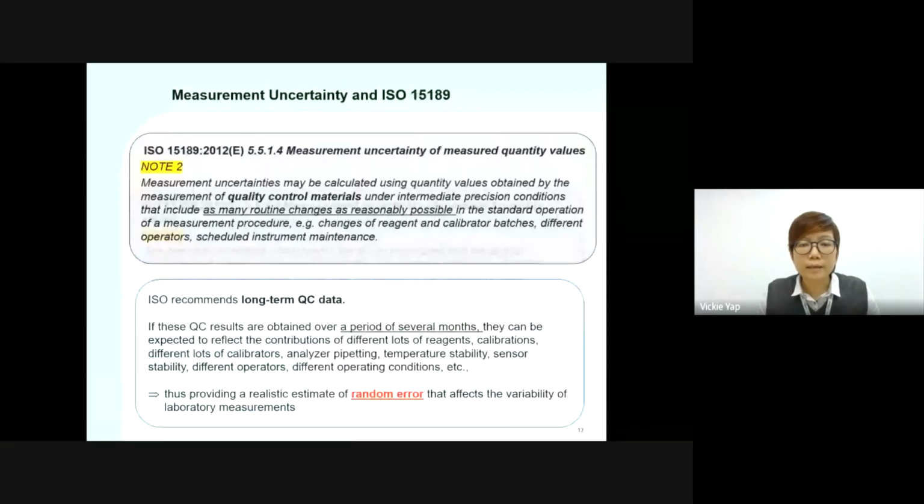So under the analytical process, what is the area that we are looking at? We'll be looking at the intermediate precision. Intermediate precision, where can we get this? It is from your quality control materials. And it should cover as long a period as possible to include as many routine changes as reasonably possible. So ISO recommends long-term QC data.